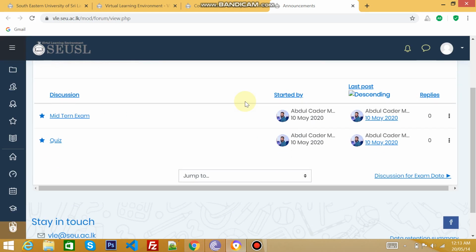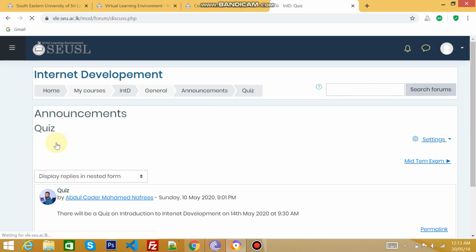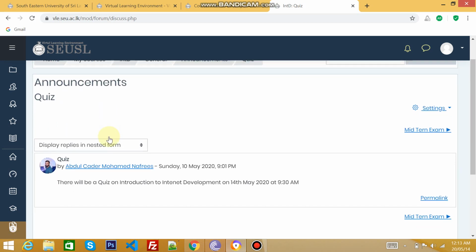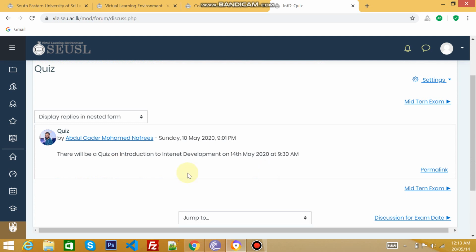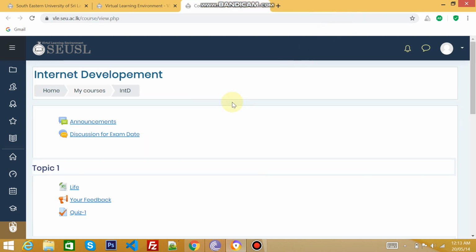There are two announcements made by your lecturer. One is the midterm exam and the second one is the quiz. If you want to see what is inside, click a particular announcement. Inside the quiz announcement: there will be a quiz on introduction to internet development on 14th May 2020 at 9:30 a.m. This is something like a notification or a message to the students. So the advice is you have to frequently check the announcements available in your course.